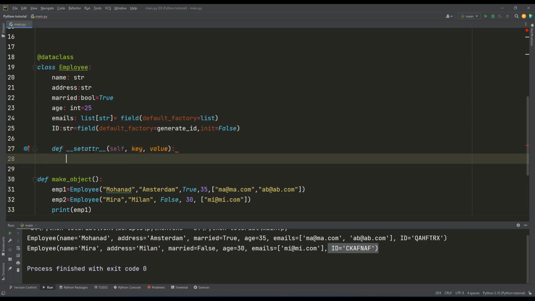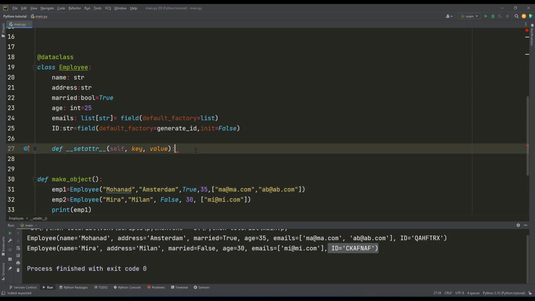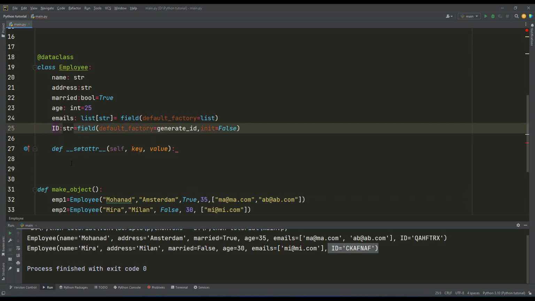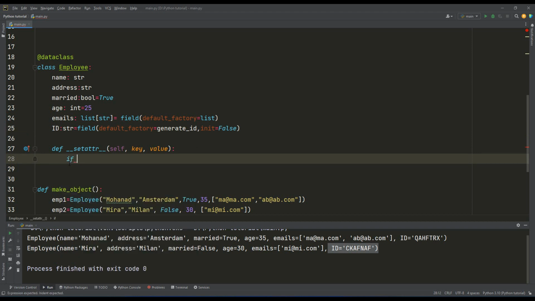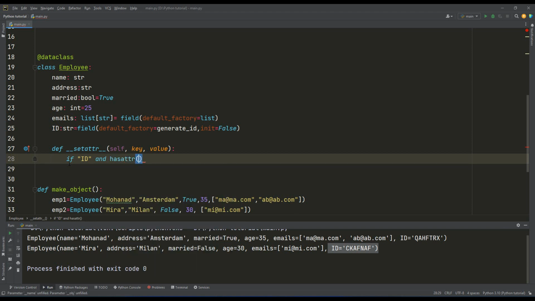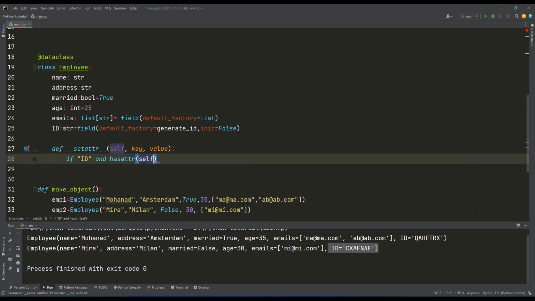And __setattr__ is used within the class to see, each time you set an attribute, the value. So it will print to you the attribute and value you set. But in case you try to change the ID directly, if the thing that you want to identify is ID, I want to check if this class, if self, has an attribute called ID.